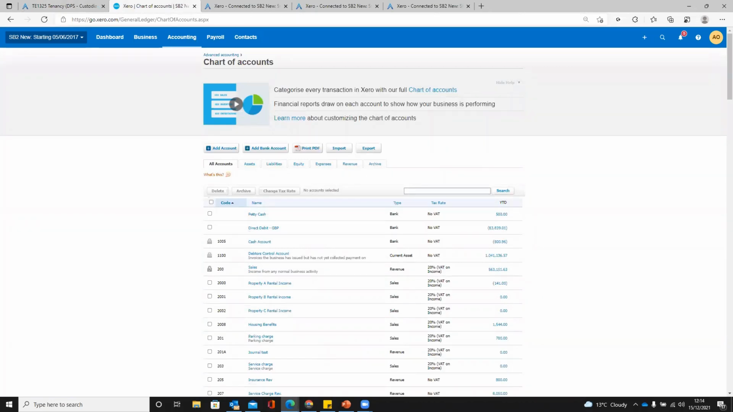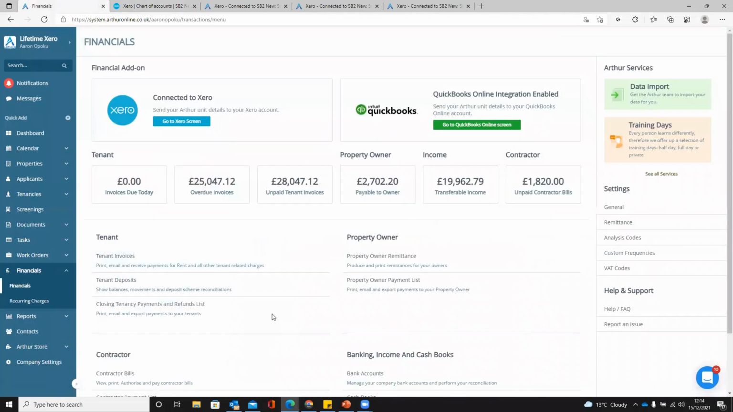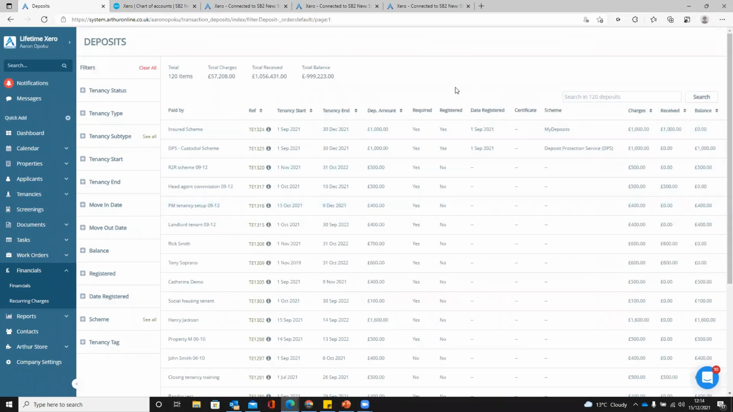Sorry, can we just look at Arthur Financials? There is a summary report which I do not understand. Sure. Which summary report are you referring to here on this screen? Tenant deposit. Okay. Yeah, tenant deposits.